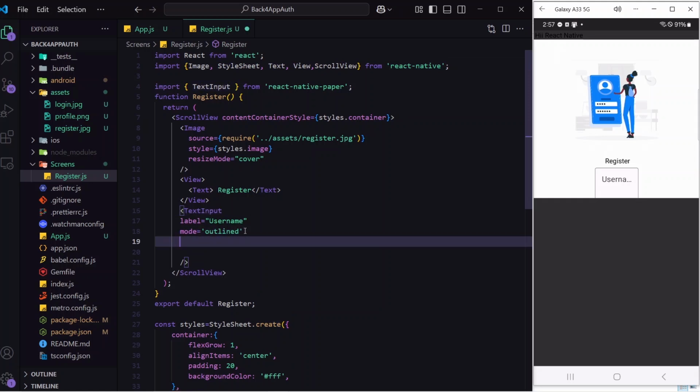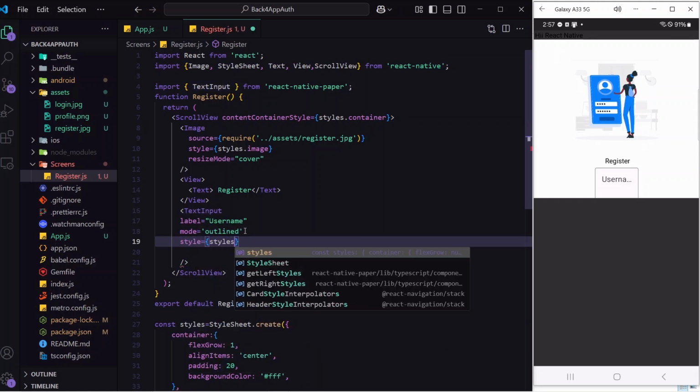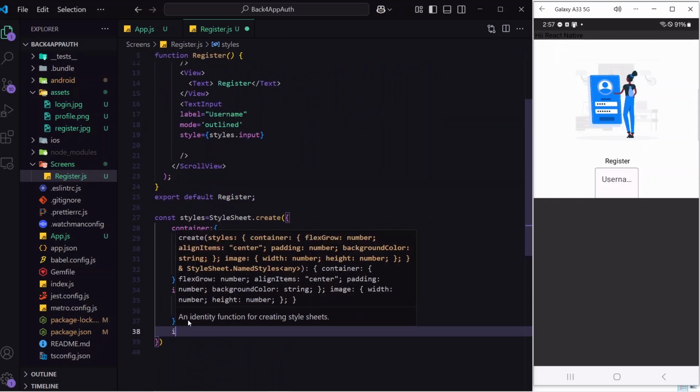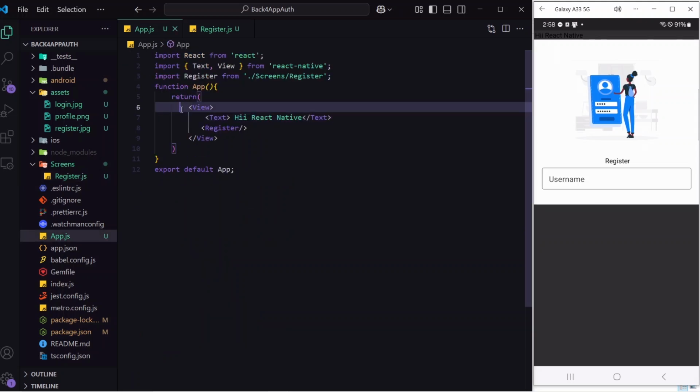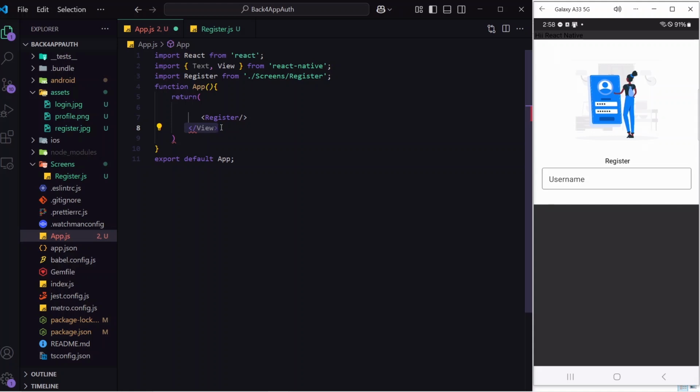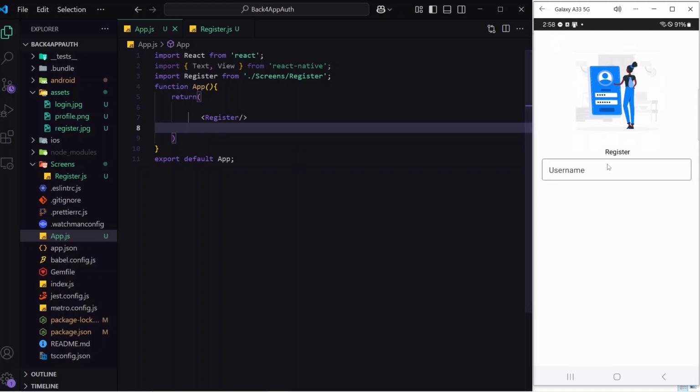So what I will do, I will come here and add styling here also. Here I will write styles.input. Then I will come here and define input, and in the input, I am assigning width as 100 and background color as white. I will save this. And yeah, it is looking much better, and it is not taking the full screen because of app.js. So I will come here and remove this view, because at the top of the scroll view, a view was there, so it was not taking the full width. Now it will take the full width and you can see our application is looking good.